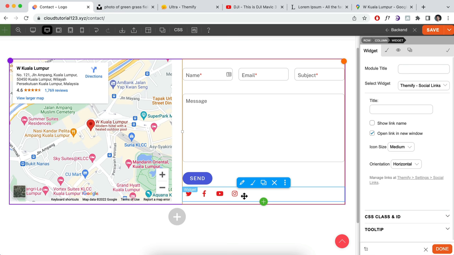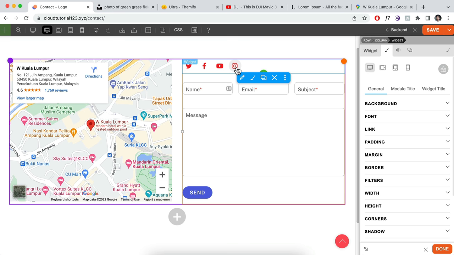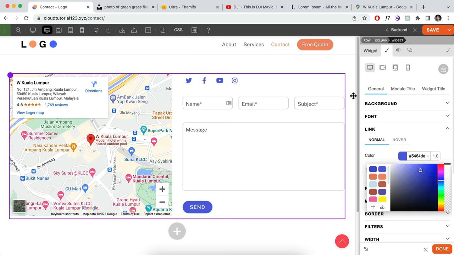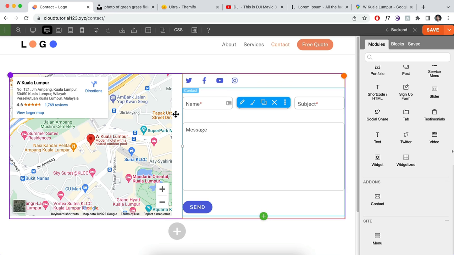Also click over here and you can edit. This is going to be the link, so you can also edit the link color to something like that, and that's going to edit that. Okay, and then you can put in like a title on top and add in your address and build out your contact form page, right? So let's just click on save for now.